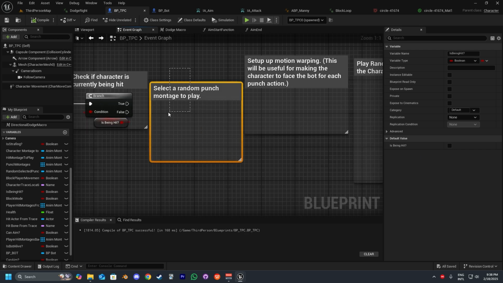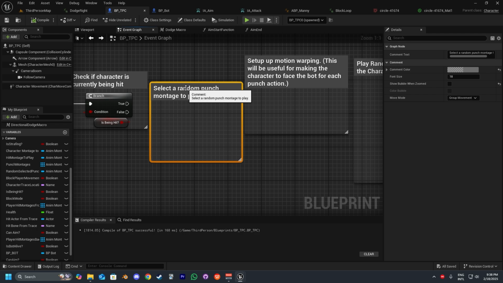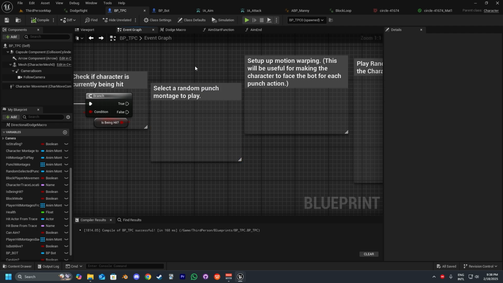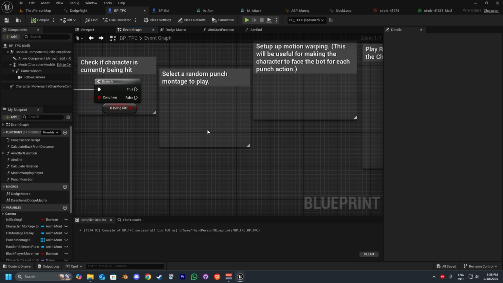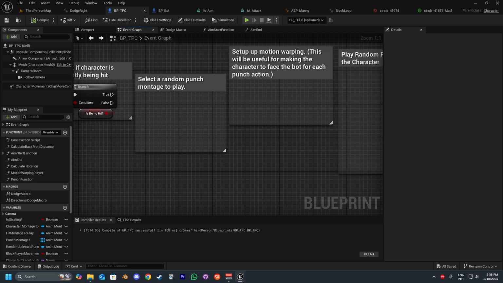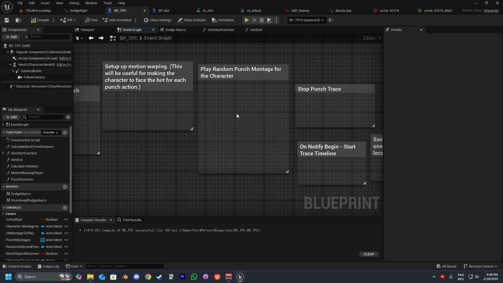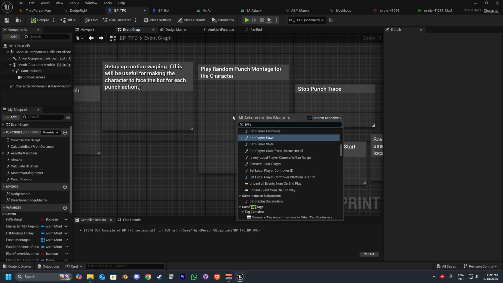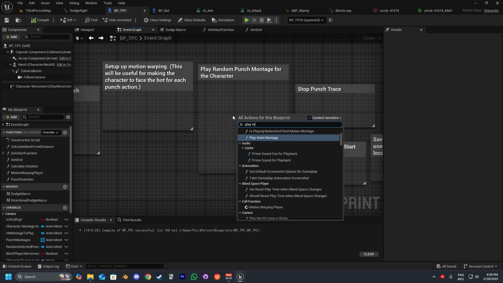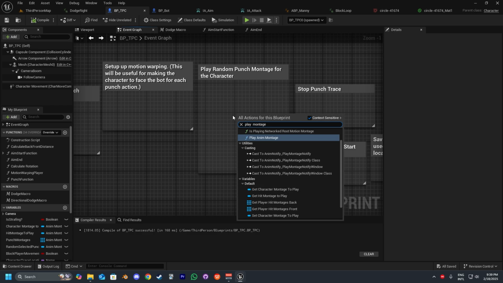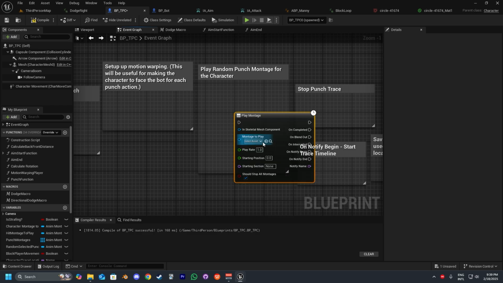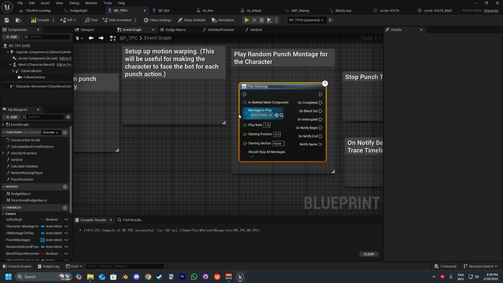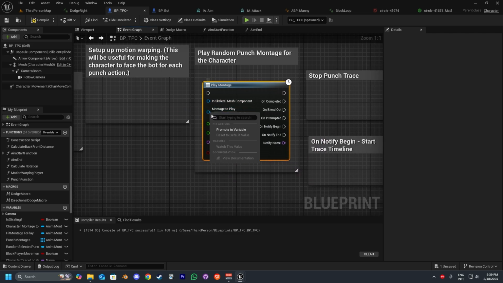And then in here, we're going to make the system in a way that we select a random punch animation montage to play. The first thing we're going to do here is get the play montage node. So play montage, the first one right here, play montage. And here what we're going to do is promote this to a variable. So right click on the montage to play.